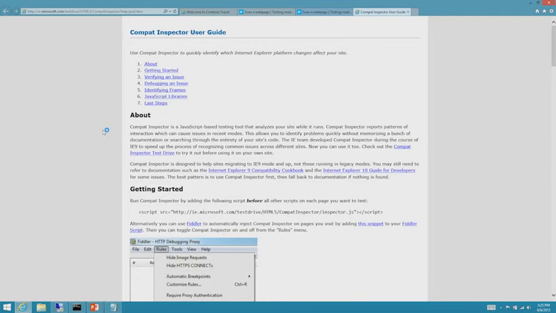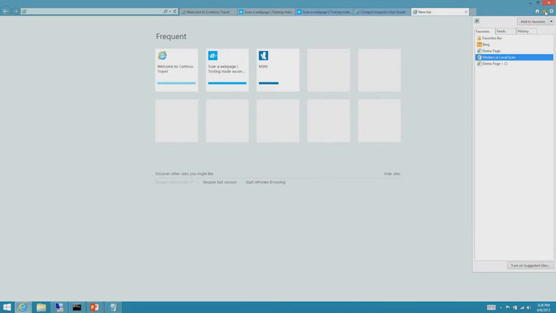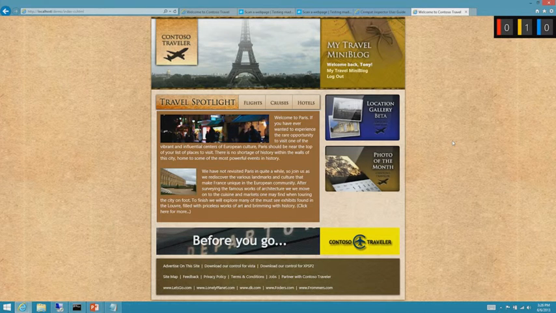Now, what you'll see here is some documentation for Compat Inspector. The important piece being that to get it up and running, I actually just need to add this piece of script to my page before any other scripts. I've already gone ahead and updated a version of my demo to have that. So as we flip over here, we can see the demo page plus Compat Inspector in IE11.